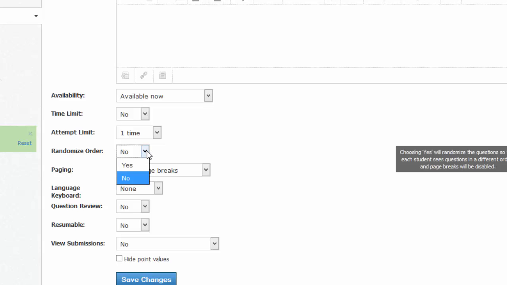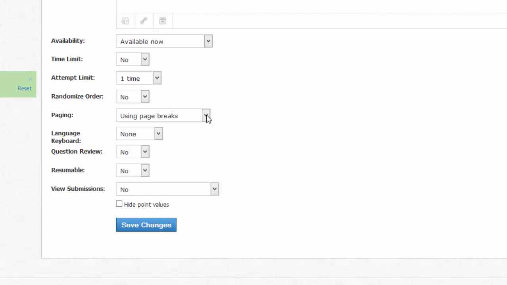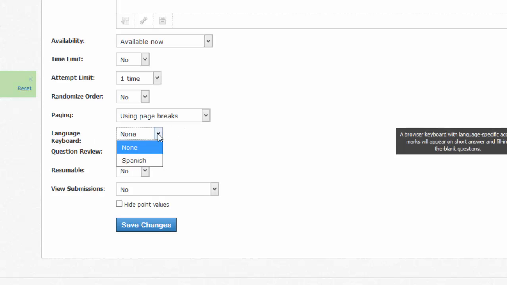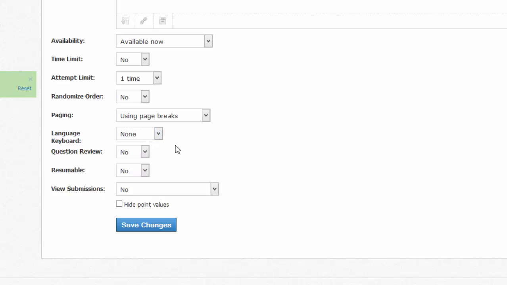You can tell the question order to be randomized or not. Page breaks just makes it look a little bit easier to read so that it's not cutting questions in the middle if you happen to print off the page. Okay. There is a Spanish keyboard use for students who speak Spanish. You can turn that on or off.